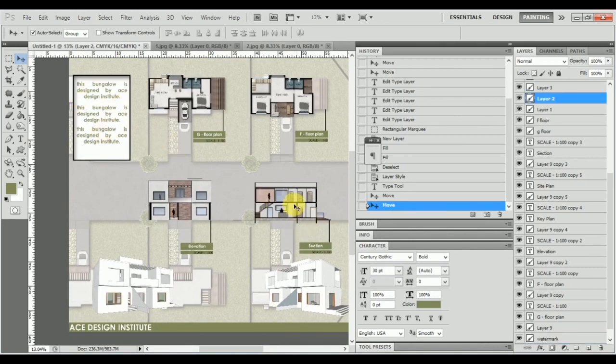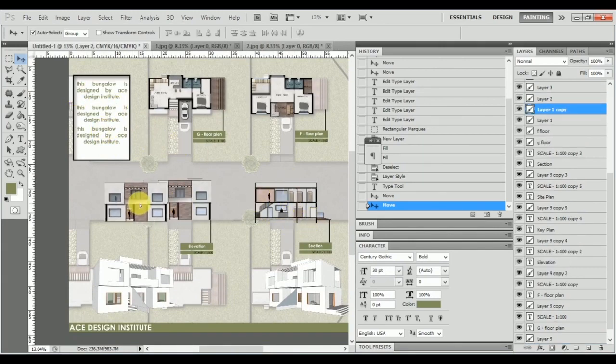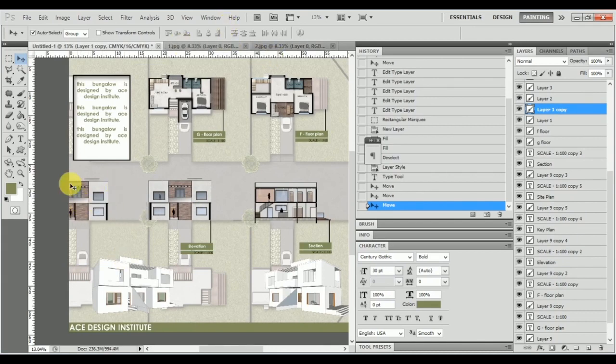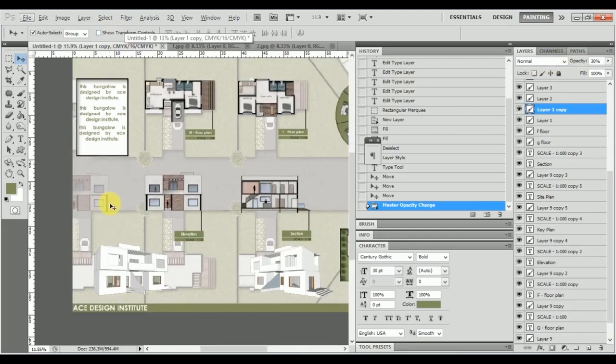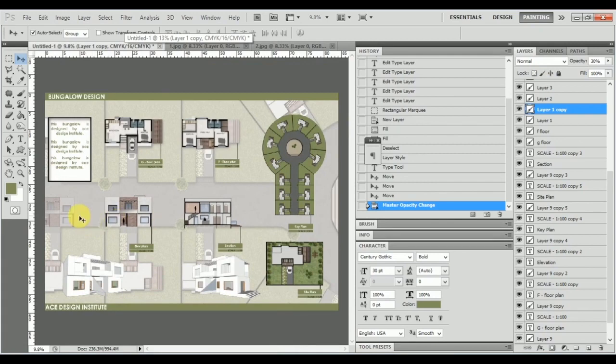And you can now copy, let's say, this elevation on the side over here a little bit, and we can reduce the opacity of this completely. That would basically be because of our entire design, that this is in a row house system.